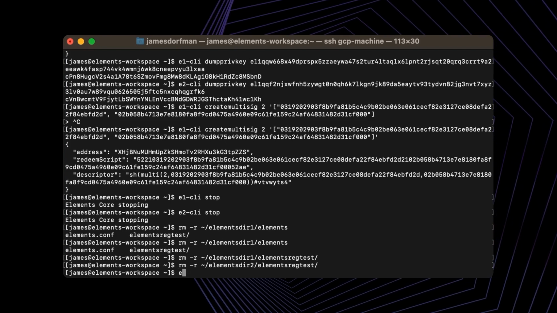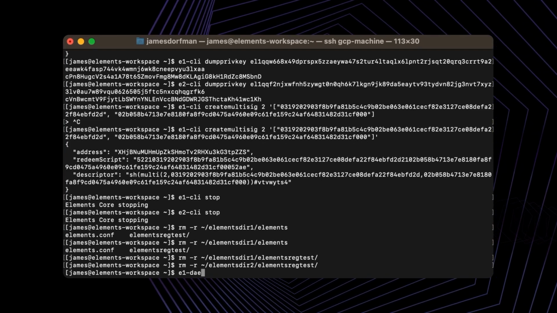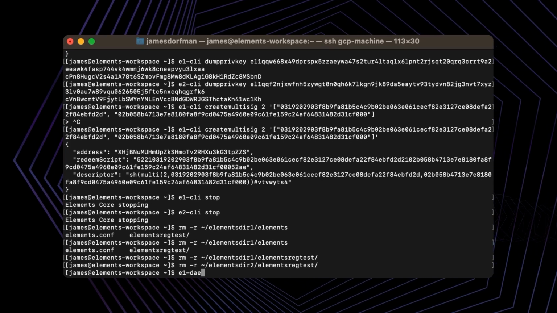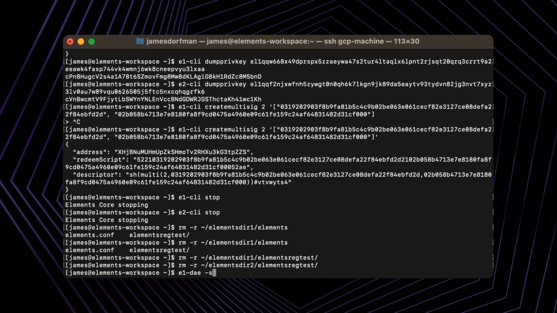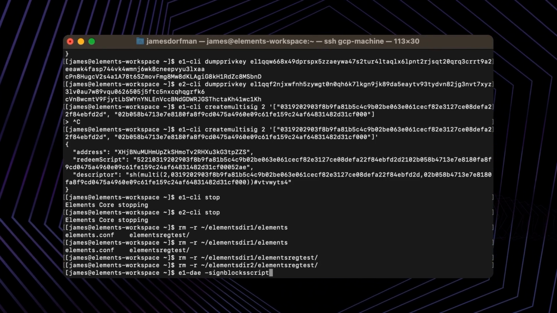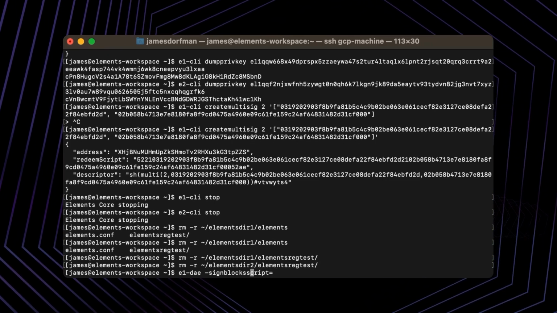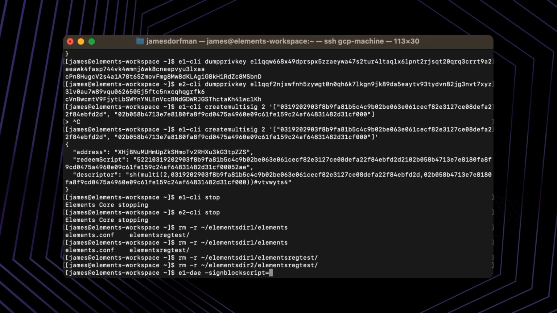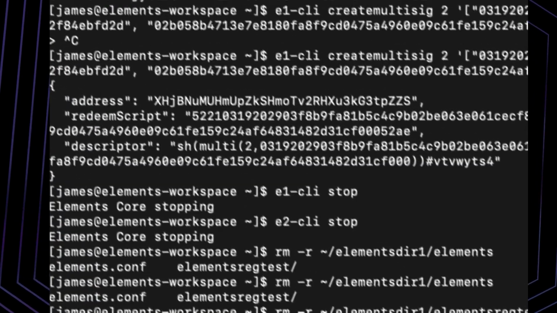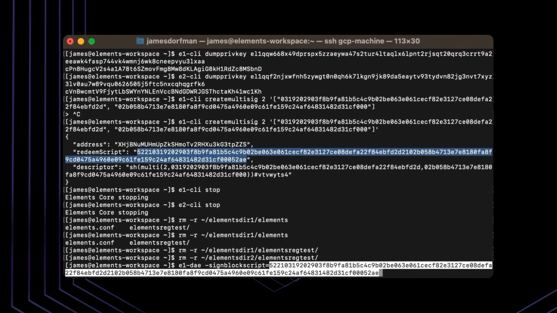So let me go ahead and run E1 DAE, which is the alias I have set up to start the first Elements node. And what I'll do is pass in a sign block script argument here. This option tells Elements, hey, let's set the sign block script of this new chain equal to this 2 of 2 multisig redeem script, which we've entered.